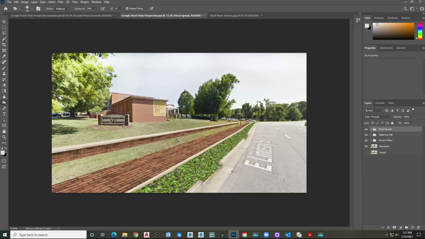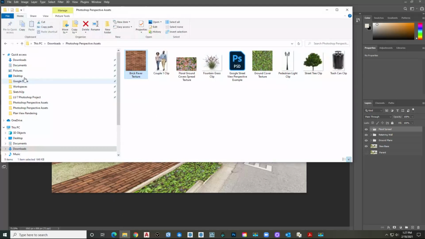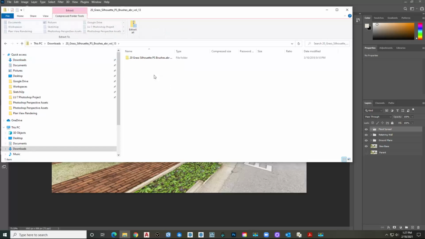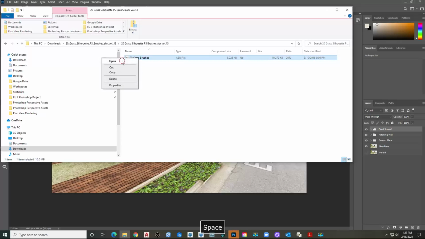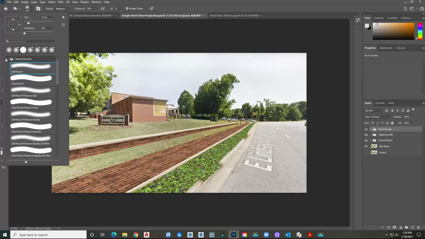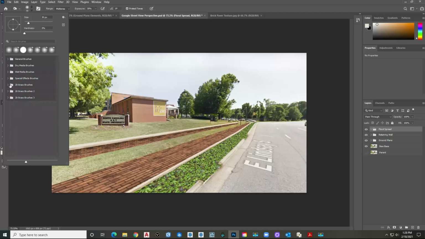But now what I'll do is use the brushes. So I'm going to load a brush. I'm going to go back to the downloads, and now I'm going to go into the brushes, double click here, and double click open. It should load those brushes here. When you click on brushes now, you should see... I've done it too many times.